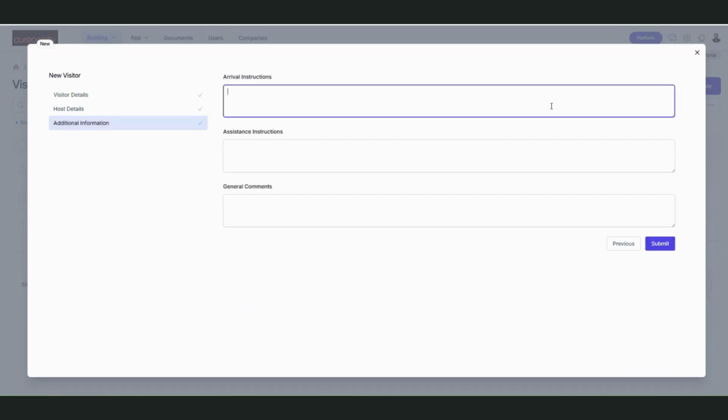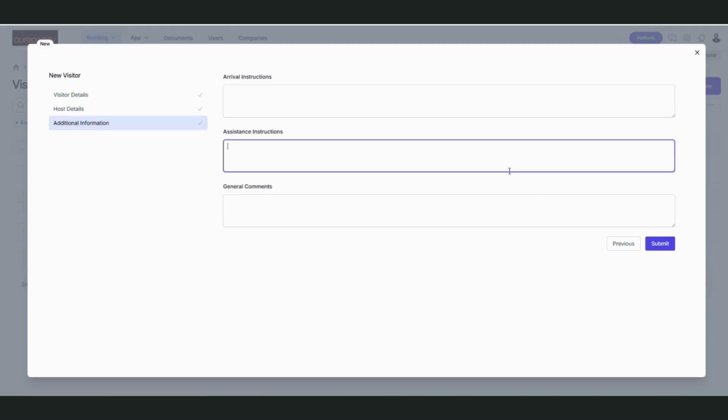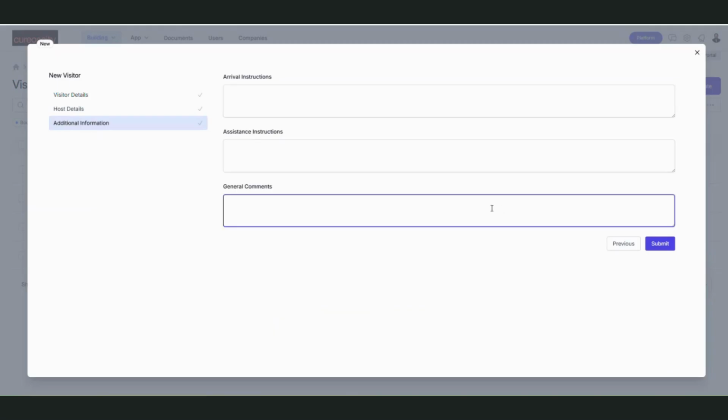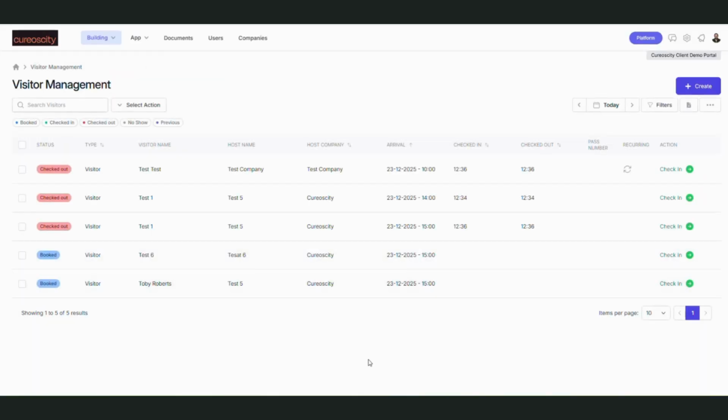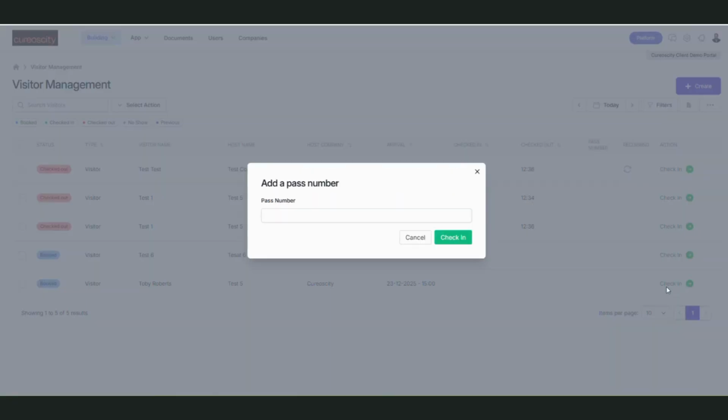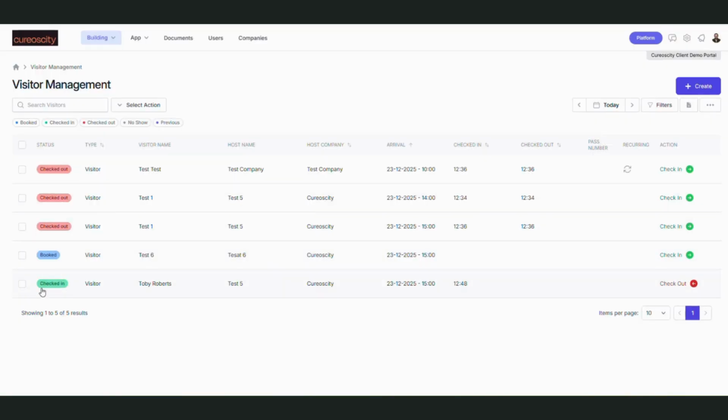Select Next, and then you can provide any arrival instructions, assistance instructions, or general comments as necessary for this booking. Once complete, simply press Submit, and the visitor will appear here. To check in a visitor that's pre-booked, simply find the visitor in question and select Check In. You may enter a pass number if required, and then press Check In. The visitor status will then change to Checked In.